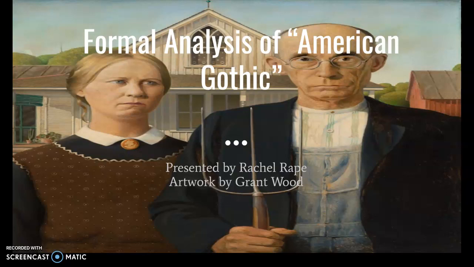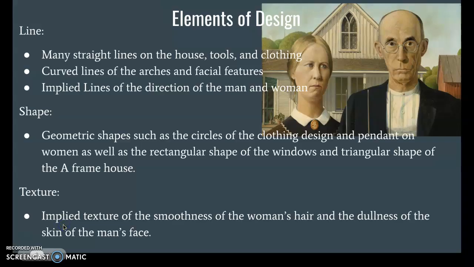Today I'm doing a formal analysis of American Gothic by Grant Wood. In this artwork, there are many straight lines on the house, tools, and the clothing. As you can see through here, these lines are all very straight. The tools are very straight, and the clothing through here, very, very straight.